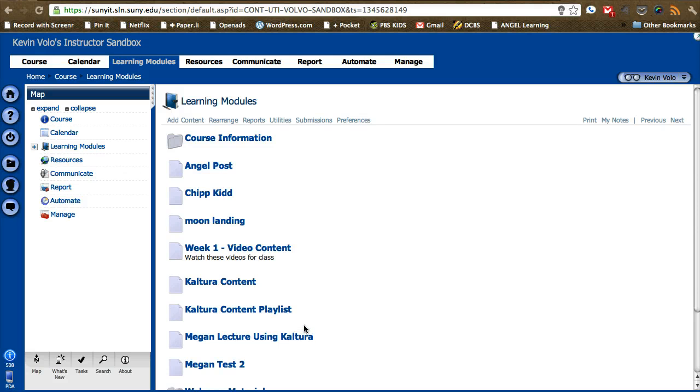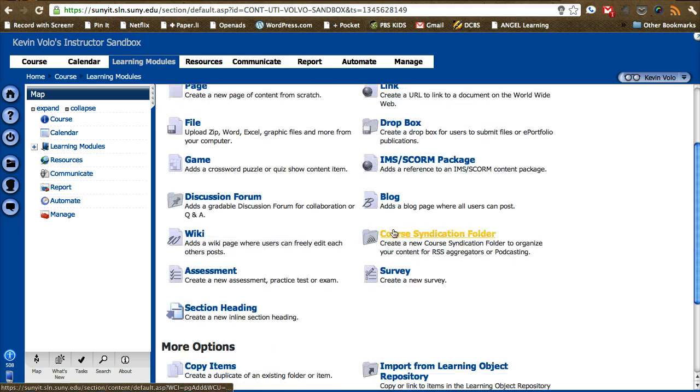Today we're going to look at how to create an RSS feed in Angel. So the first thing we're going to do is add content and go over to course syndication folder, and you can look for the little RSS icon, and it says it's used to create RSS aggregators in podcasting.